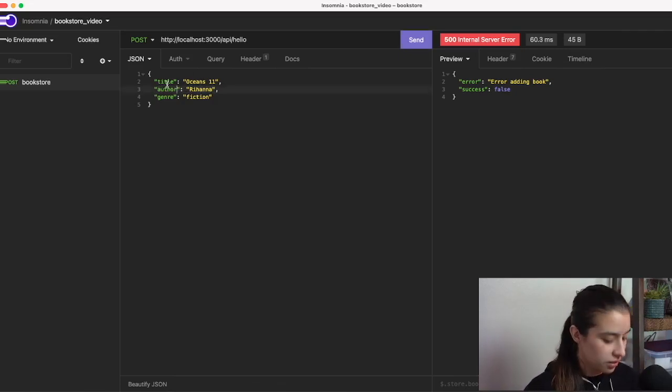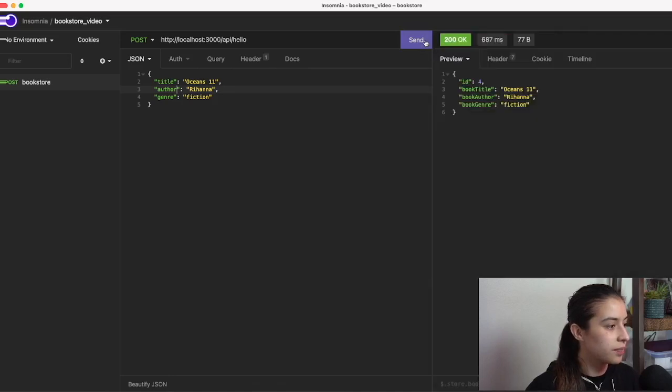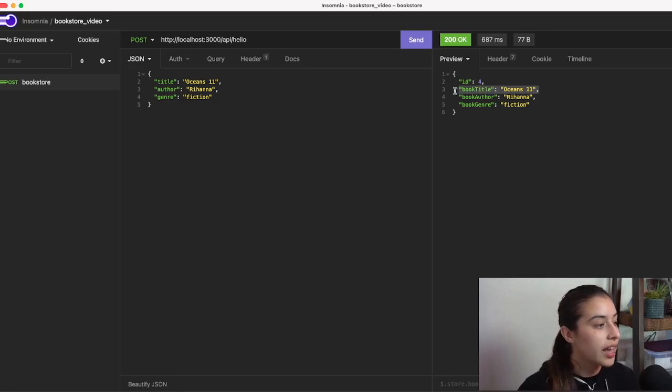Author, there we go. Now let's try that again. Perfect, so we got back the entity that we just created. We see it has an ID of 4. I tested this a few times off camera, so that's why the ID is 4 instead of 1. And we pass in the book title, the author, and the book genre. That means the function that we're using to handle the post request is taken care of.